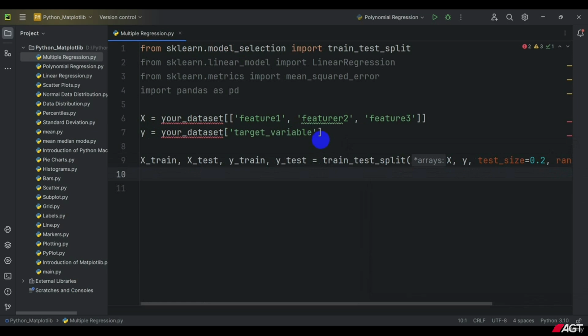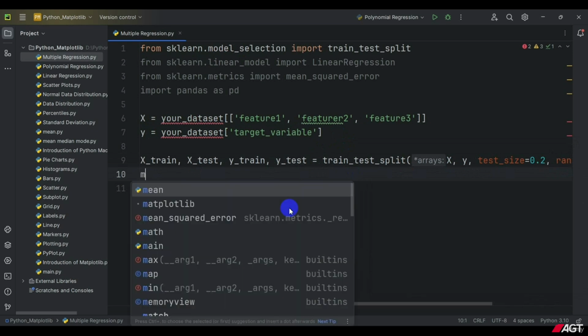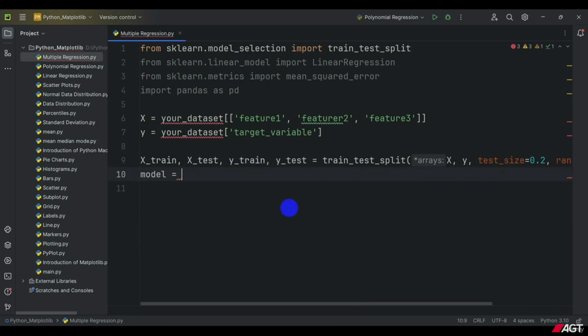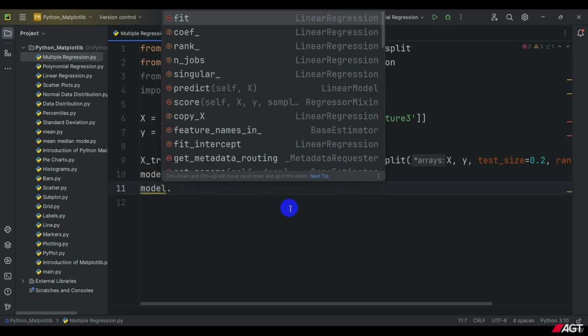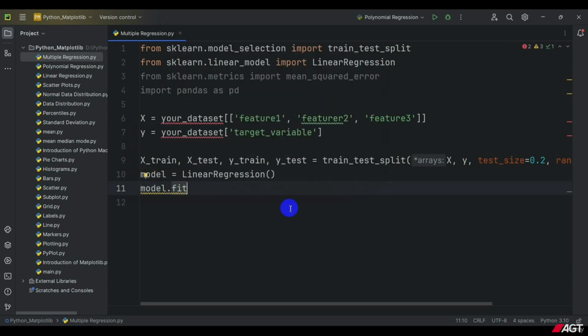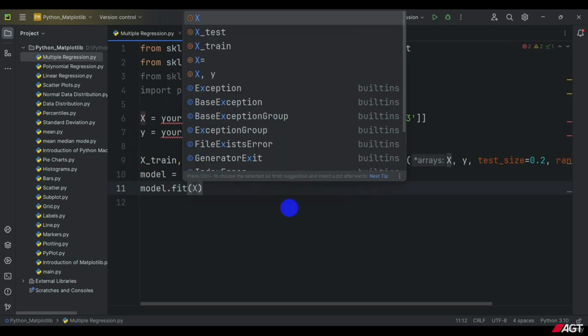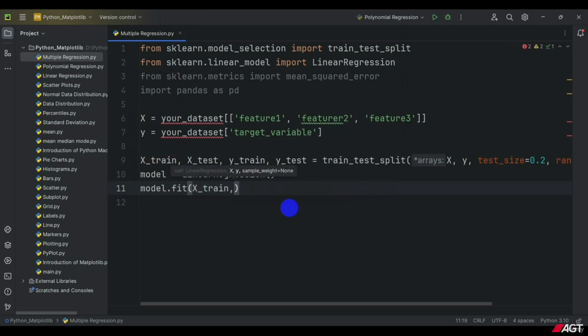So now I am creating a multiple regression model. First, I create model, which is LinearRegression, with parentheses. Next, I am fitting the model to the training data. So again I create model dot fit, and the fit values are X_train, the training data, and y_train.